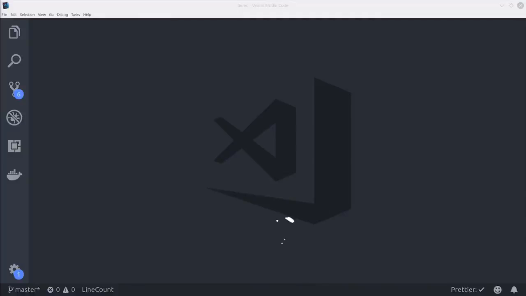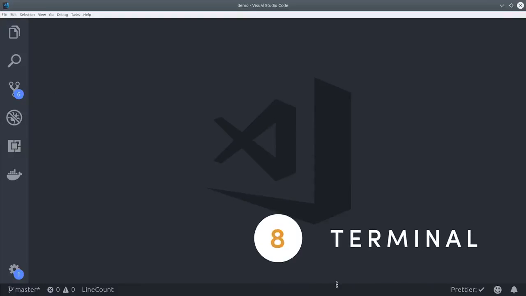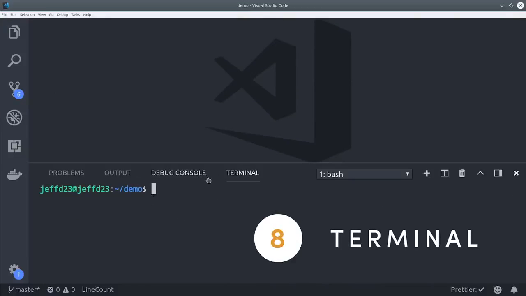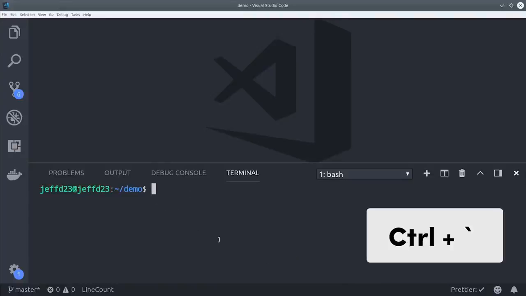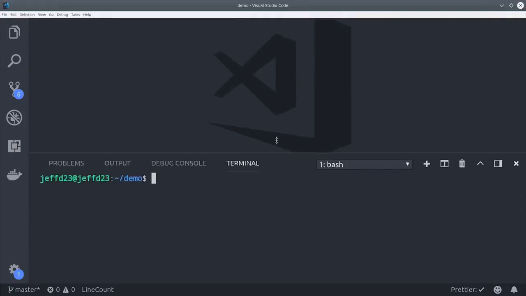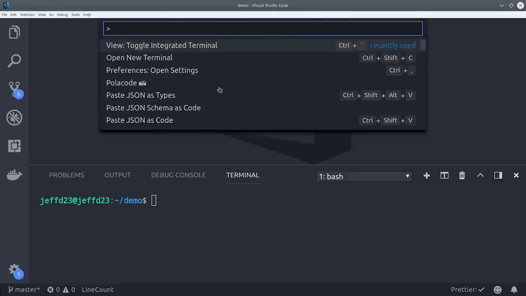Number 8 is VS Code's integrated command line terminal. You can pull it up by simply dragging from the bottom of the screen, or you can use the Control-backtick key binding. You can also pull up the command palette with Control-P and open it there.